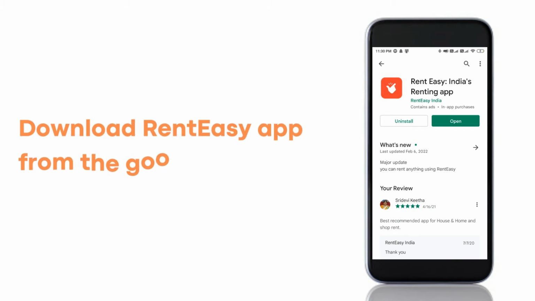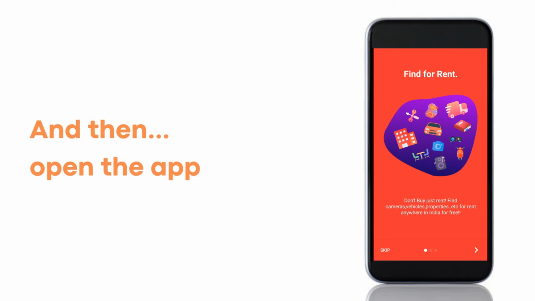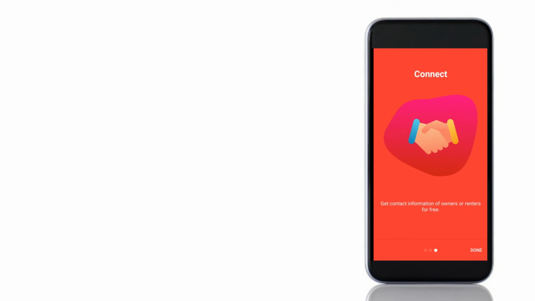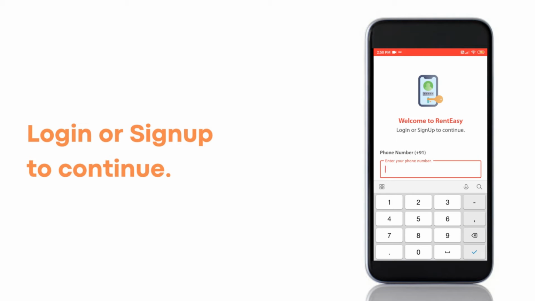Firstly, you need to install the app from the Google Play Store. And then open the app. Here you can read about the app. After that, you have to log in or sign up.